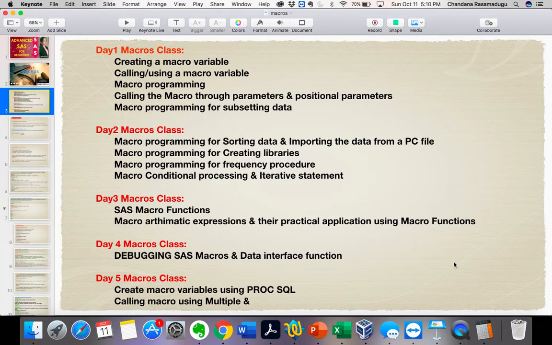Hello, hi everyone. Today in this class we will see about debugging SAS macros and data interface functions. It's our day 4 macros class. If anyone is watching this class for the first time, I recommend you watch the day 1, day 2 and day 3 macro videos if you are new to macros.